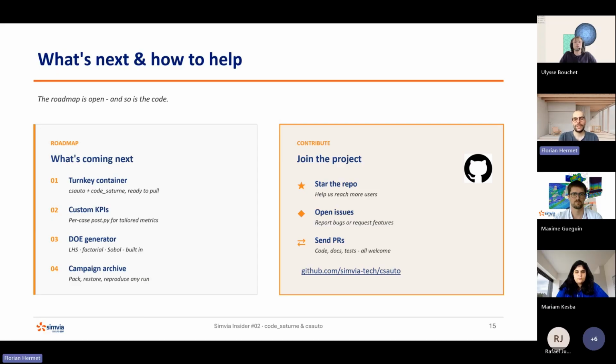So don't hesitate. If you want to use CSAuto, you can download it directly from our GitHub, where the link is given here. You can open issues if you see some bugs or if you want some new features. Don't hesitate to contribute also with pull requests, if you want to develop a new feature or just improve the documentation.